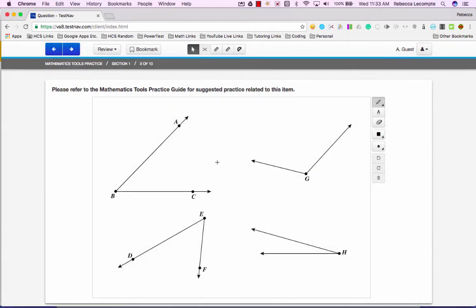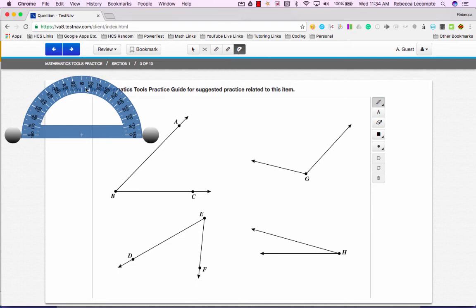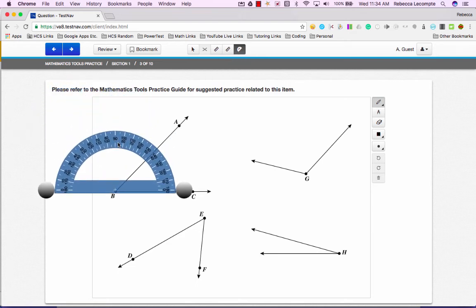On the third question, you can practice using the protractor tool. To find the measure of an angle, click on the protractor tool. Drag the protractor so that the crosshairs in the center of the protractor and the 0 degree mark are lined up nicely with the vertex of the angle and the leg of the angle that you're using to start your measurement.